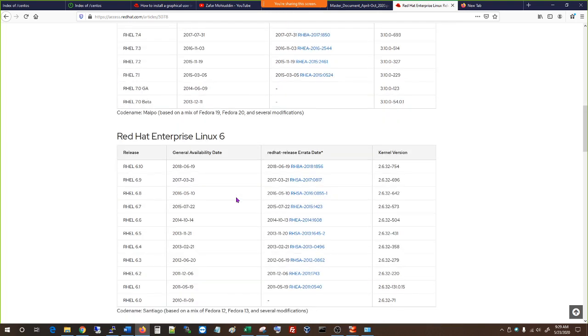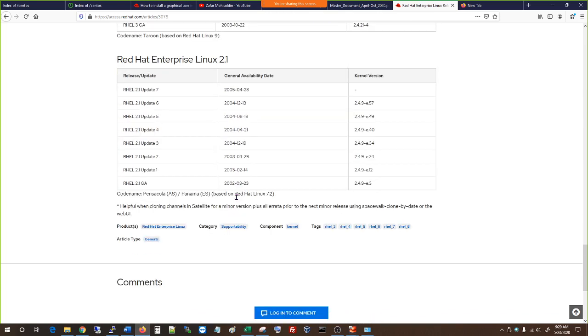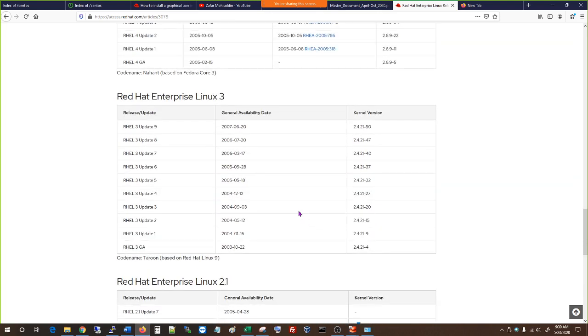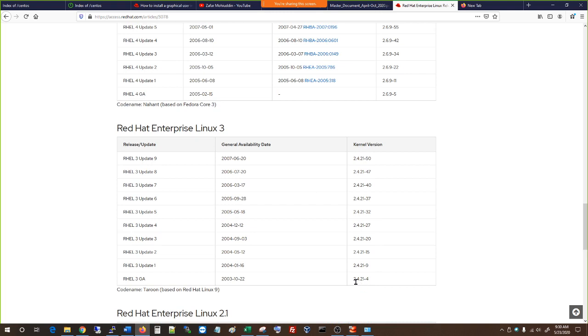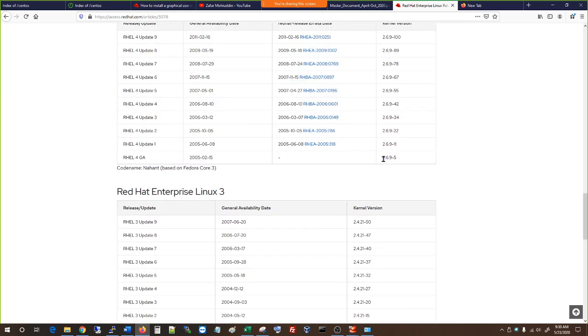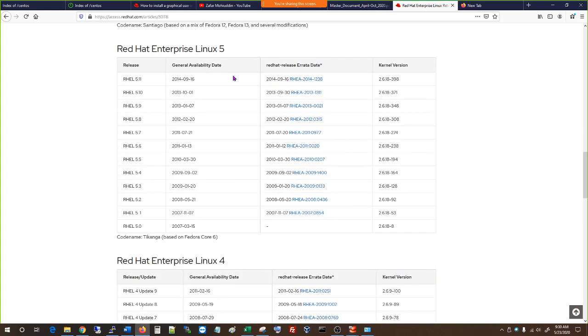So let's go up here. Red Hat 2.1 is stopping at 2.4. And then 3 picked up from 2.4, it picked up as Red Hat Linux 3. Number 4 picked up from 2.6. And 5 picked up the kernel from 2.6 to whatever version it went up to.